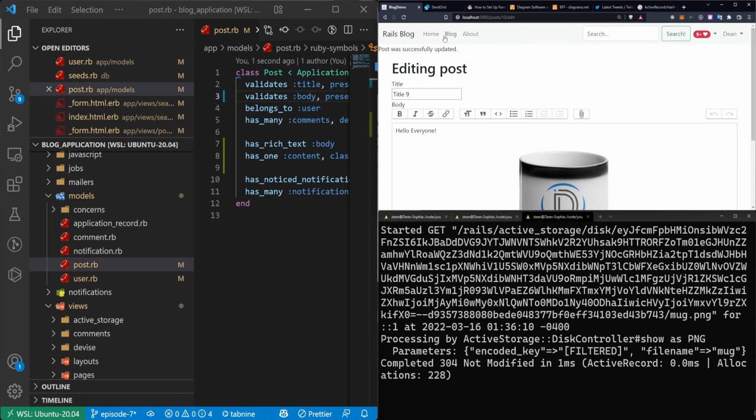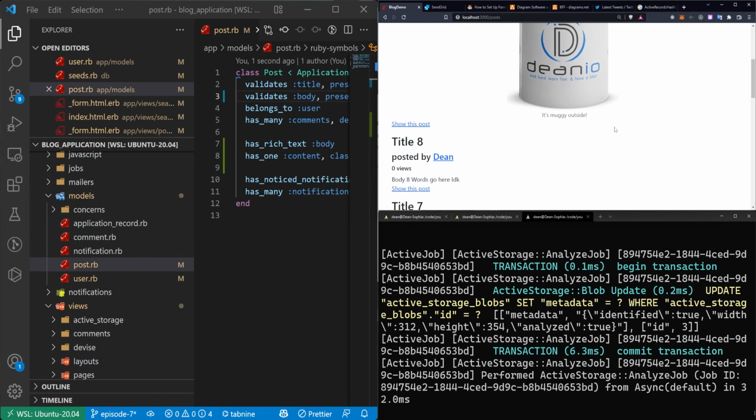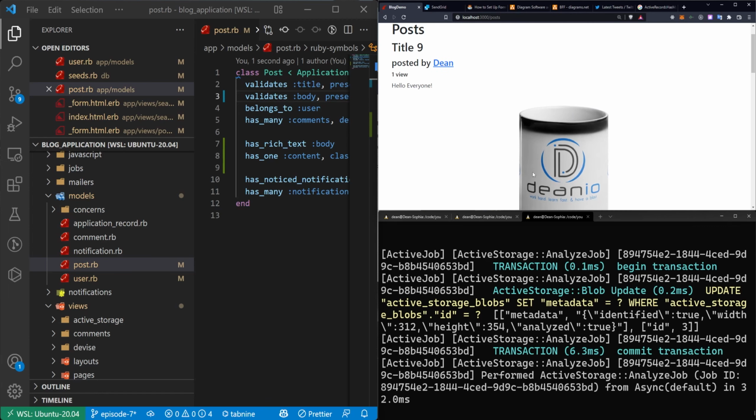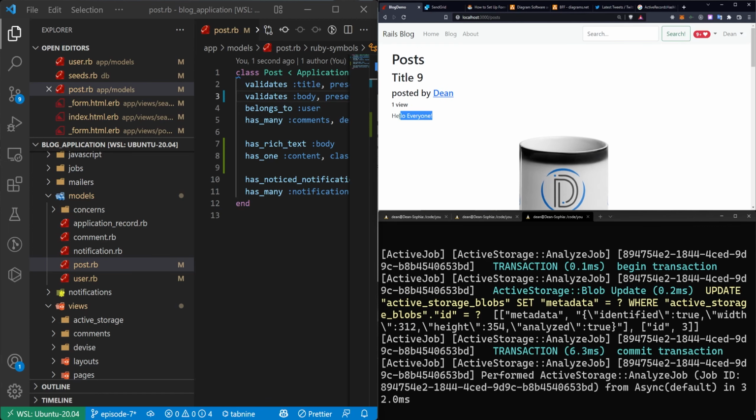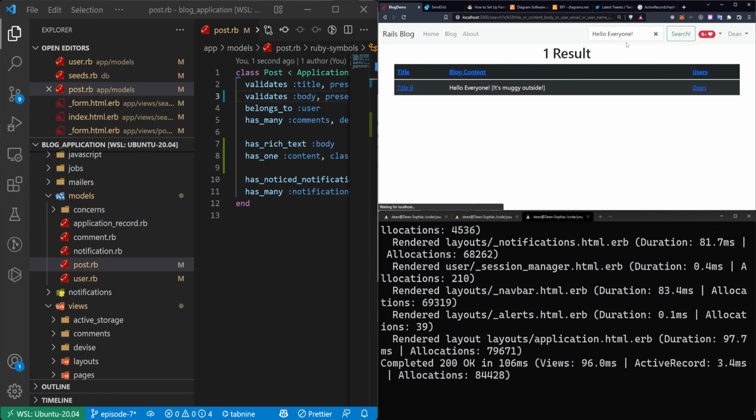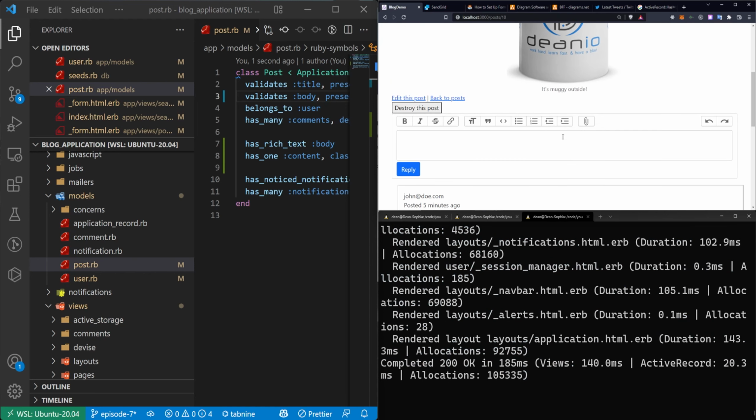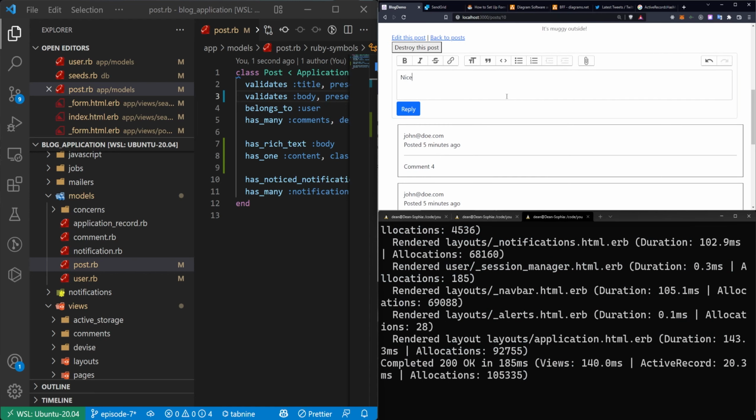Now, after my computer decides to work, I'm going to go over to the blog, and now we can see the post there. So that seems to be working. Let me try to search for this hello everyone just to make sure we're actually searching the body, and we are. And right here, we can even see the caption of the image. I click on this, it takes us to the image, and I can say nice mug.